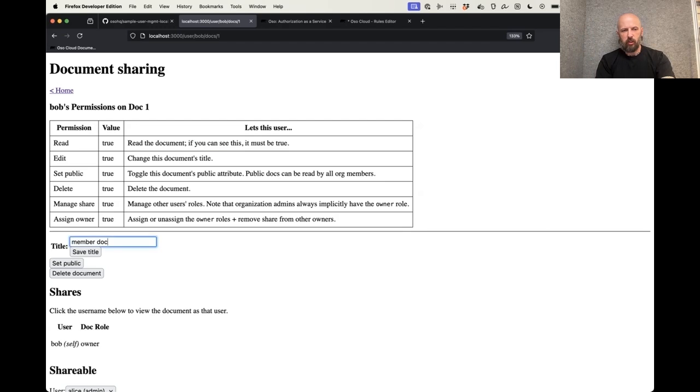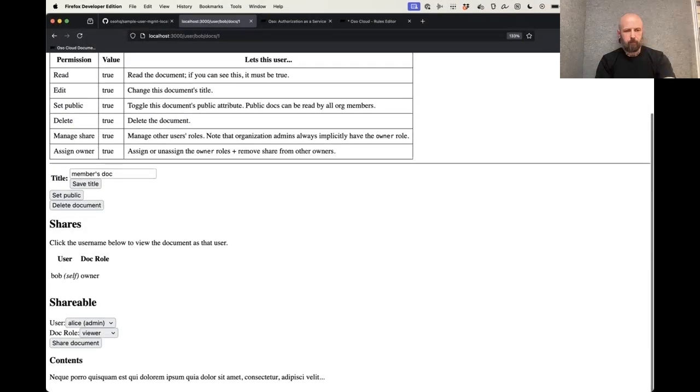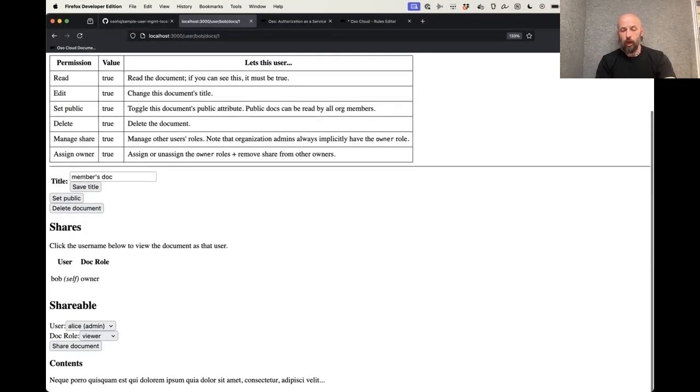So I can change the title. I can call this members doc and save that title. We'll talk about this in just a second with ABAC, that you can change the public or private view of the document, or I can delete it. I can also share a document explicitly with Alice. And I have a little note here that she's an admin, and I can express what her document role is, et cetera.